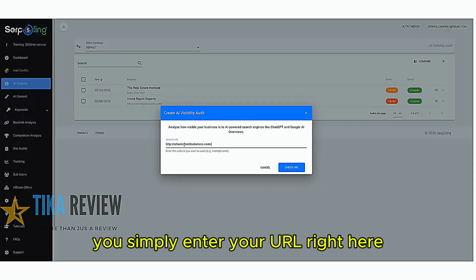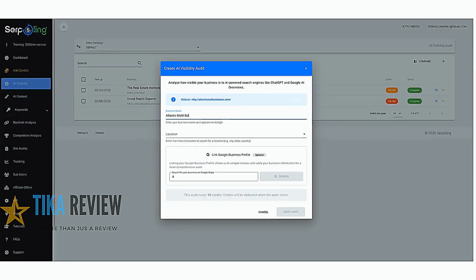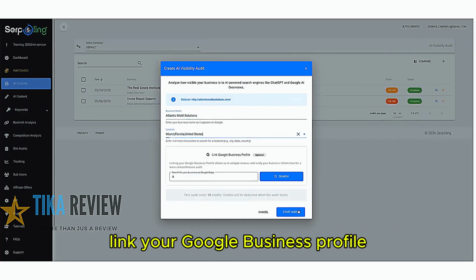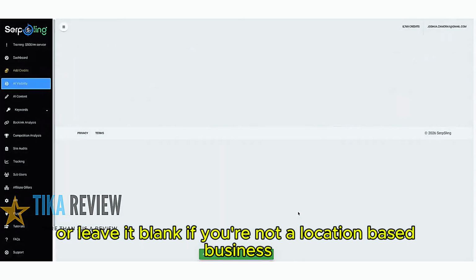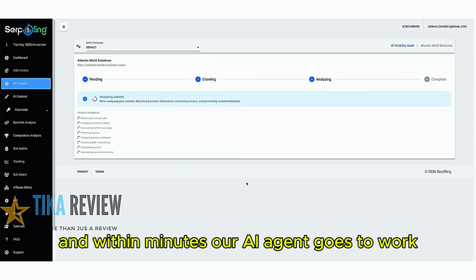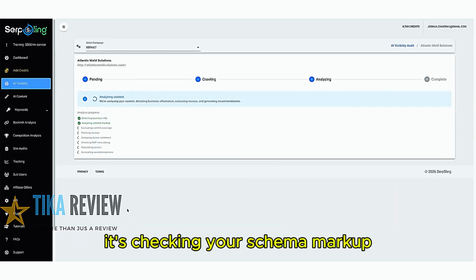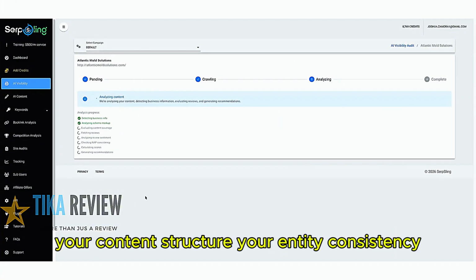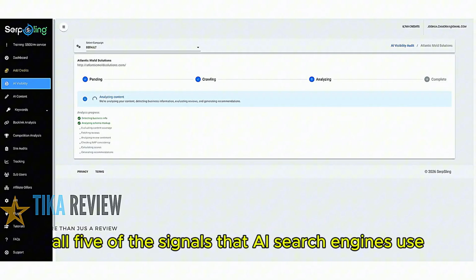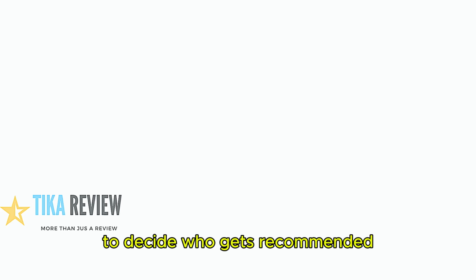You simply enter your URL right here. Enter your business name. Select your business location, link your Google business profile, or leave it blank if you're not a location-based business, and hit Start Audit. And within minutes, our AI agent goes to work. It's checking your schema markup, your EEAT signals, your content structure, your entity consistency, your reviews and citations. All 5 of the signals that AI search engines use to decide who gets recommended.